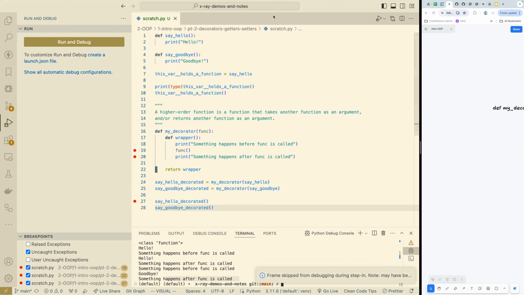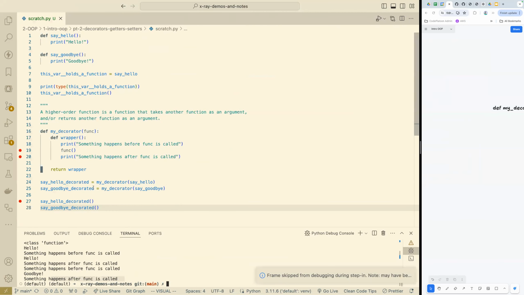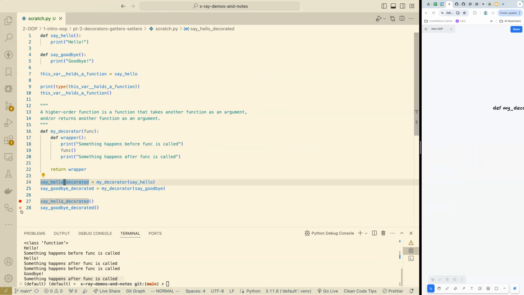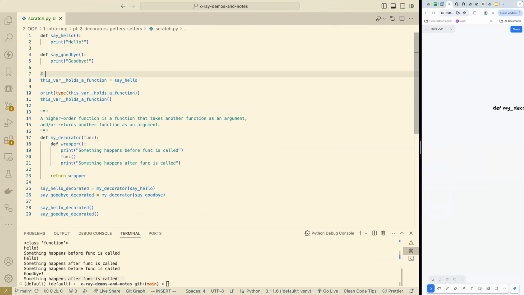And Chris, yes, sir. Yes. So in line 24, where you say sayHello decorator, myDecorator, sayHello, could you just also reference this var holds a function, and would it do the same thing? You are absolutely correct. Okay, and then what was the point of reassigning it to another variable over here? Yeah, just to show an example. Okay.